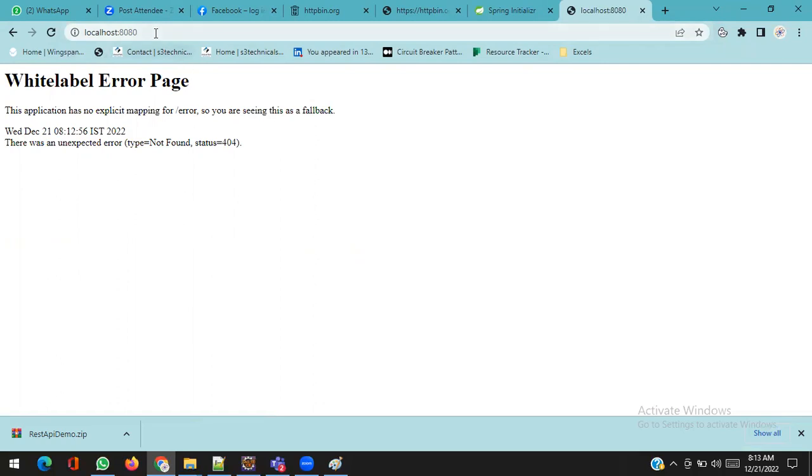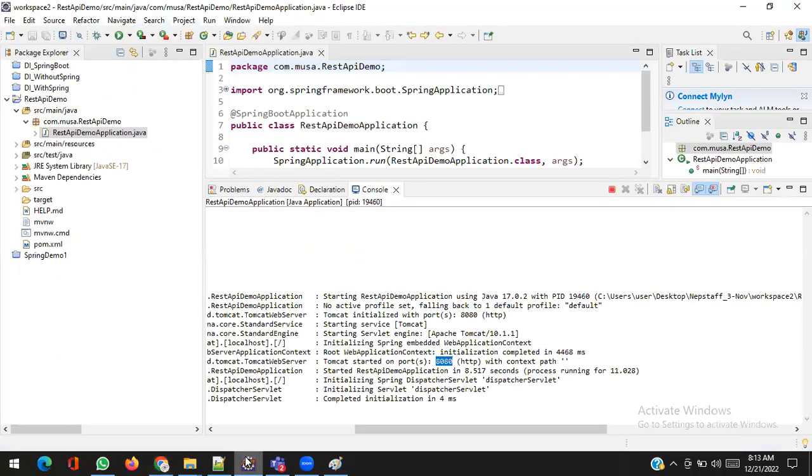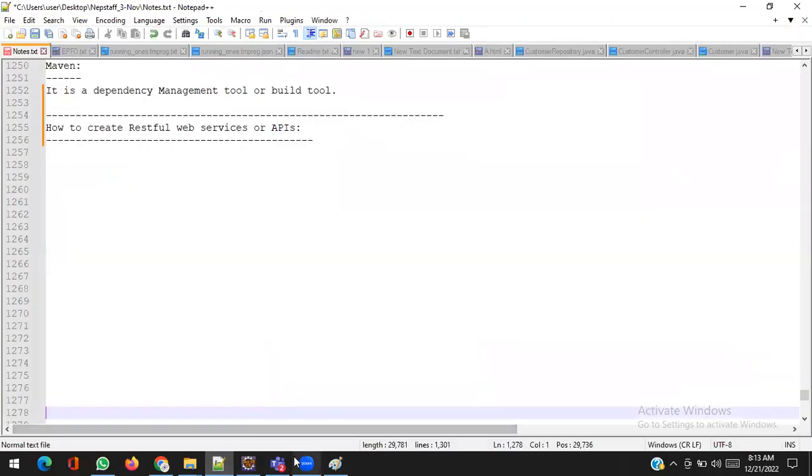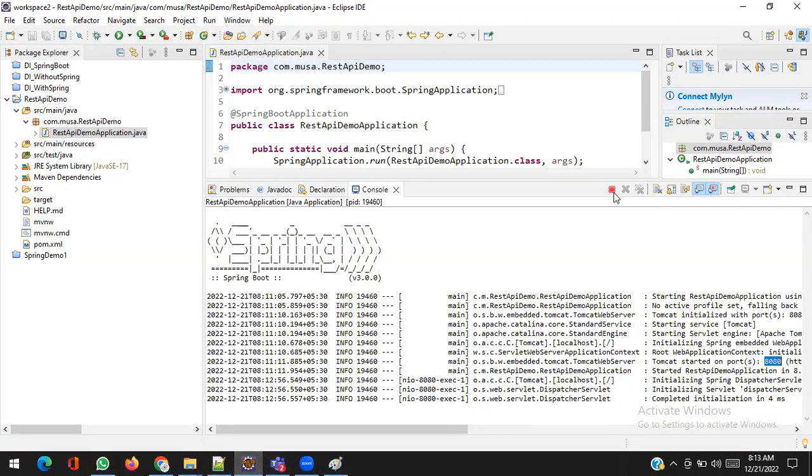But this URL does not exist. So what can I do? Now it's time to create the first controller inside Spring Boot. Controller, what is a controller? I will tell you. Just see first, then we will talk about it later. So let me stop this.